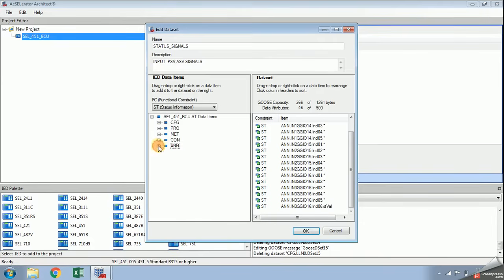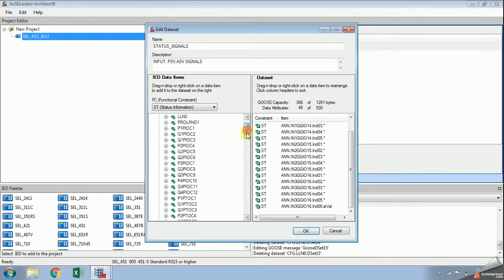And after that I am adding the breaker point.